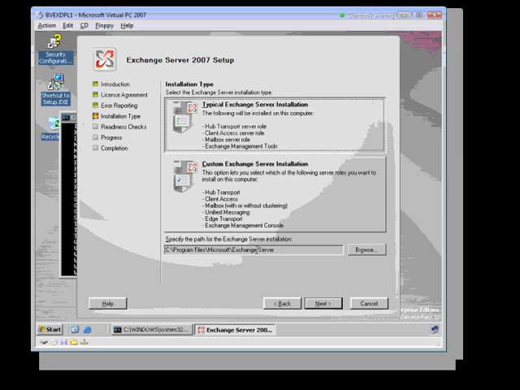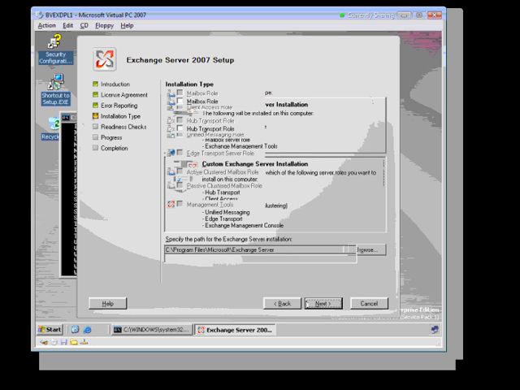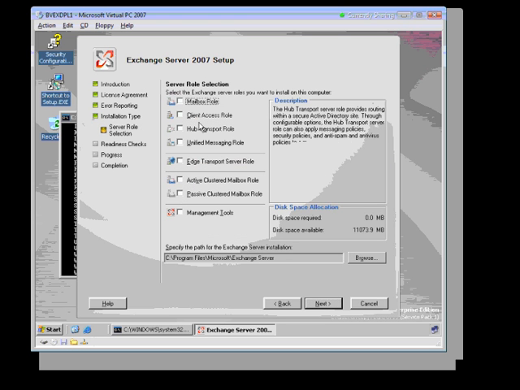And then when you look at the installation type, I can choose a typical installation, or I can choose the custom installation. The typical installation essentially configures my hub transport, client access, and mailbox, along with the management tools. Those are the three core server roles that are required to have a fully functional Exchange 2007 environment. I can also choose custom installation. So let's walk through this real quick.